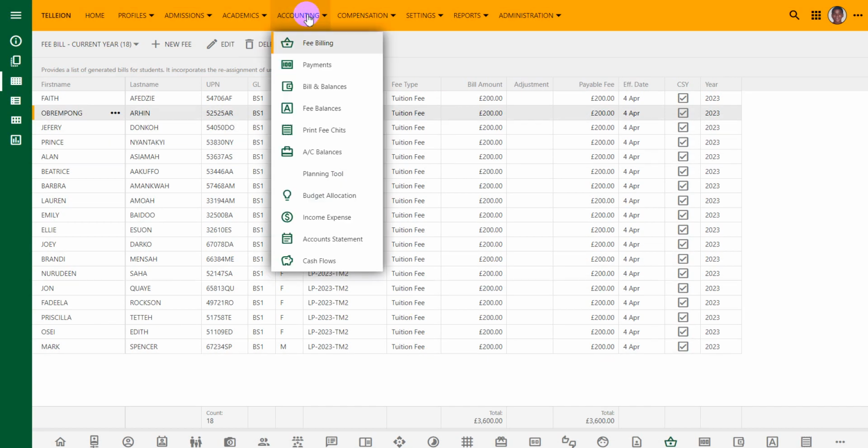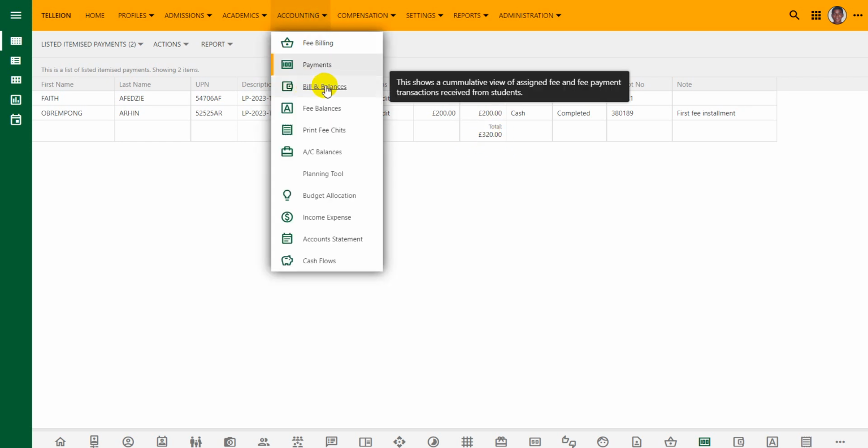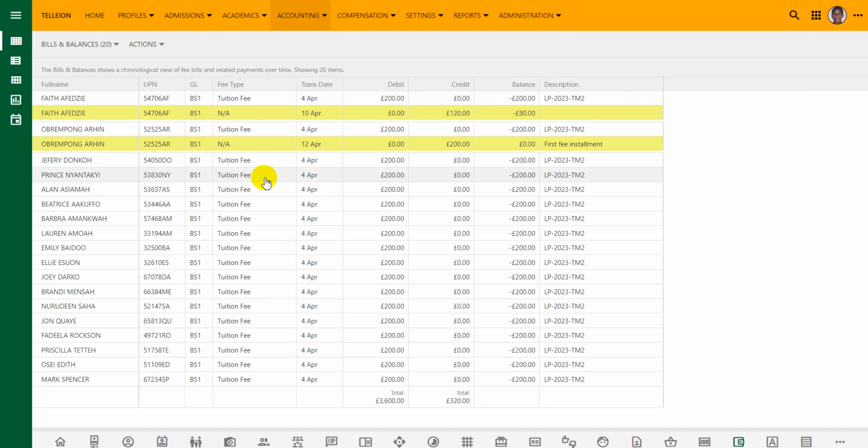Now, when we go back to the payments, we see that a second payment of 200 has been registered, and we have a total of 320 taken. Let's look at what the bill and balances indicate. On the bill and balances, we also have that of Obrimpong Ahin, 200. He's made a payment of 200, so the balance left is zero. So in actual sense, he doesn't have anything to pay.